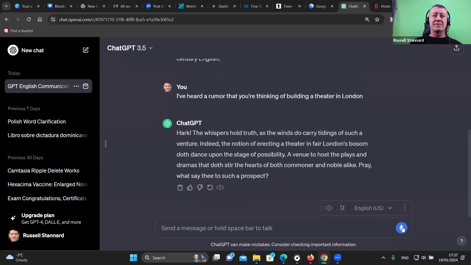Hark, the whispers hold truth, as the winds do carry tidings of such a venture. Indeed, the notion of erecting a theatre in fair London's bosom doth dance upon the stage of possibility. A venue to host the plays and dramas that doth stir the hearts of both commoner and noble alike. Pray, what say thee to such a prospect?